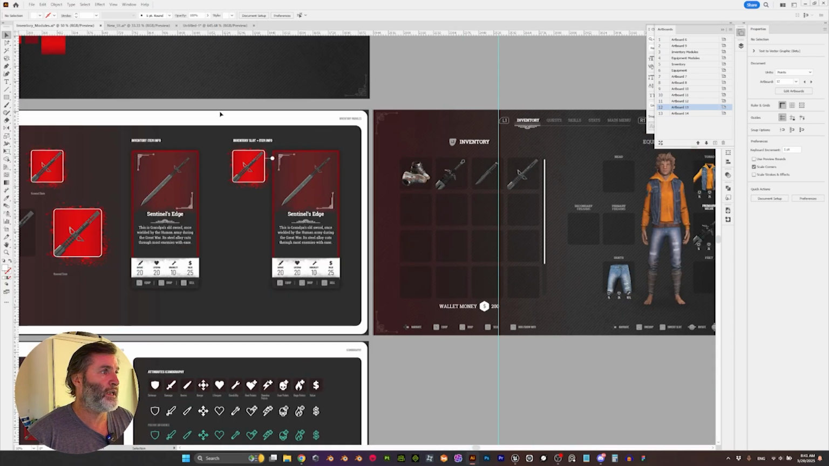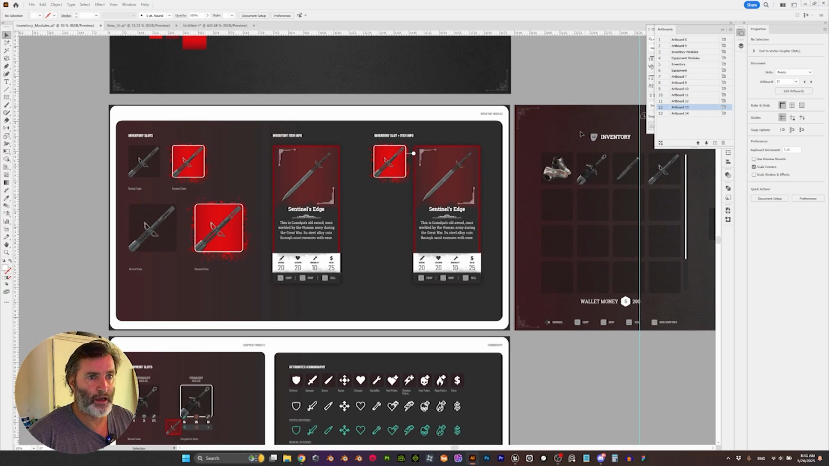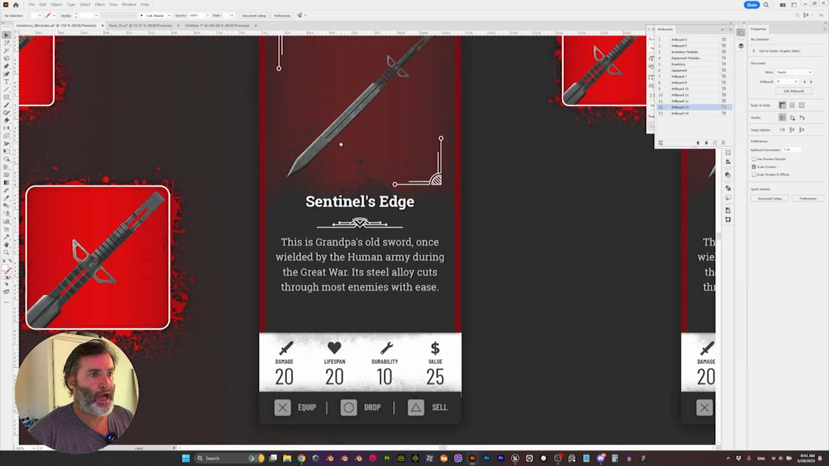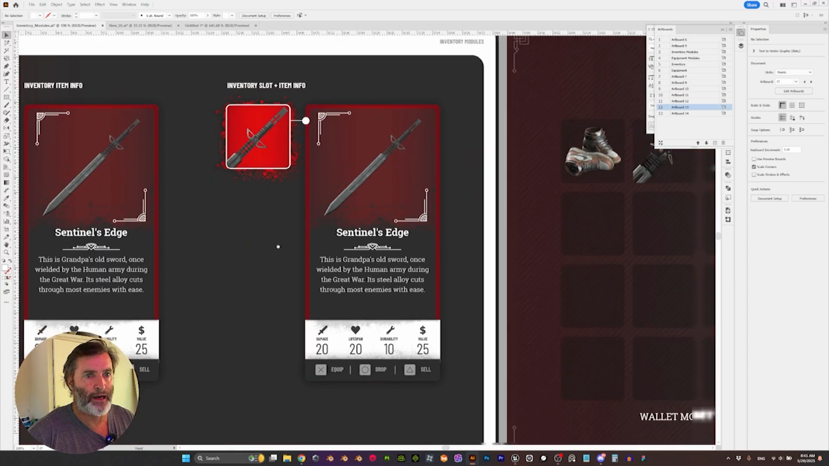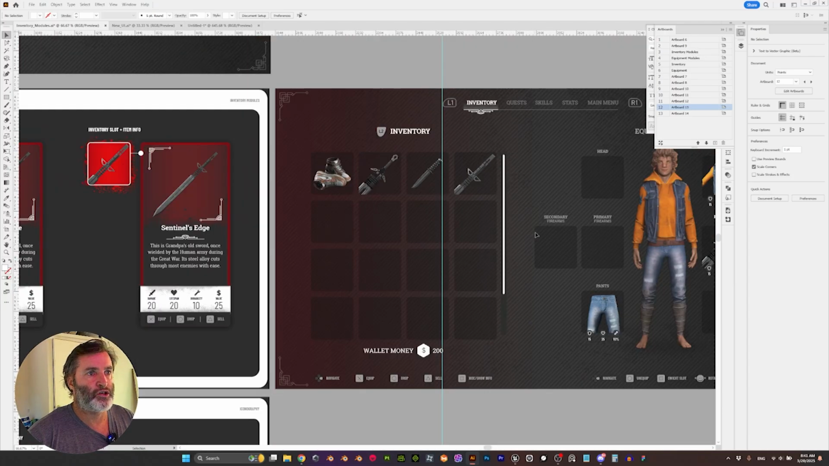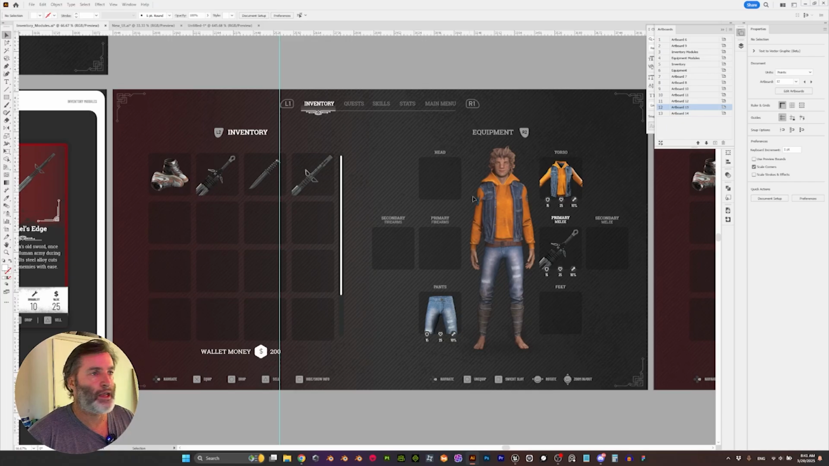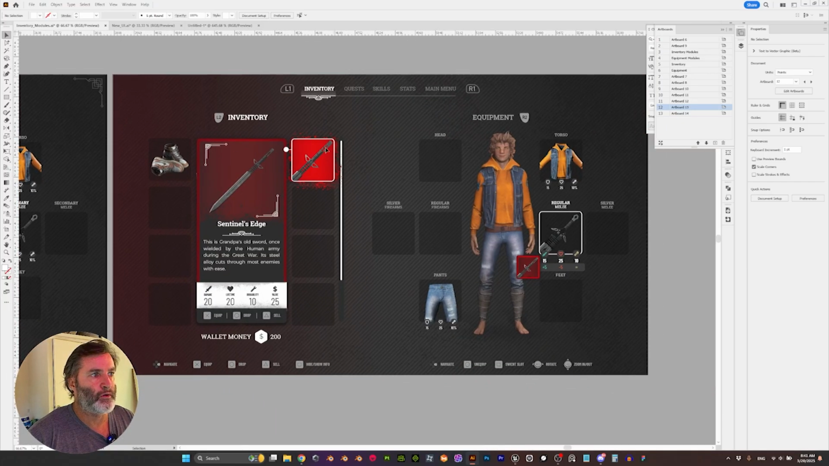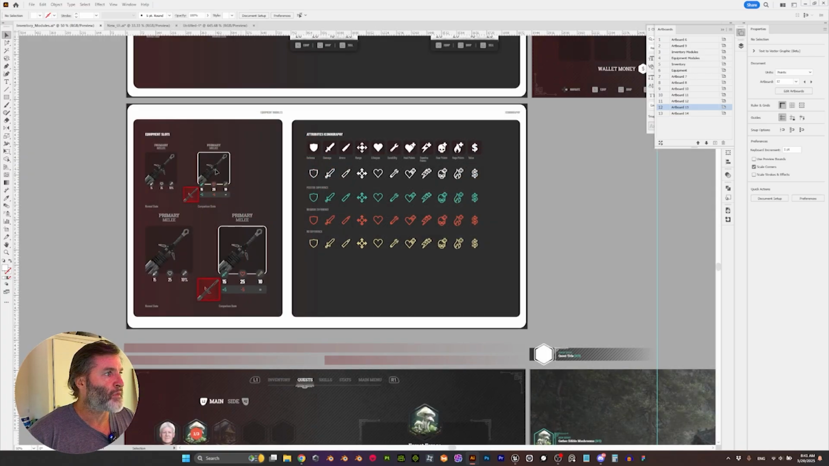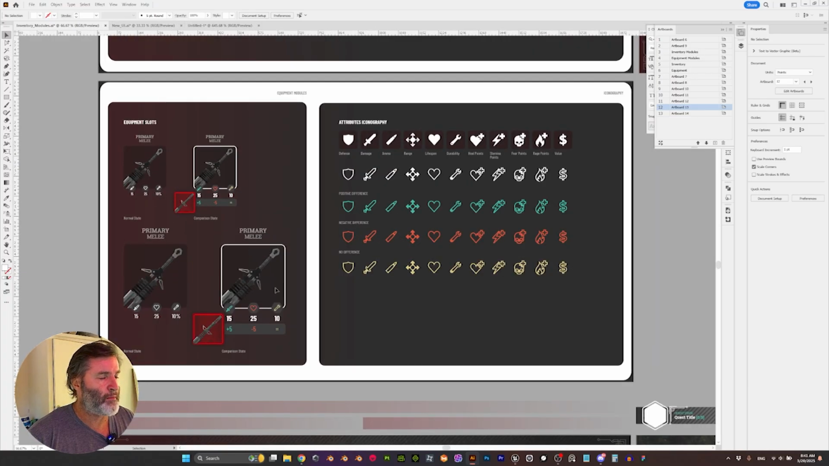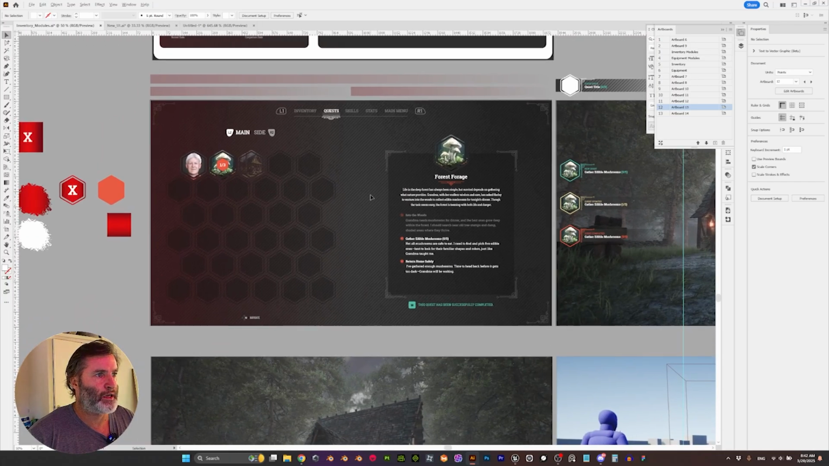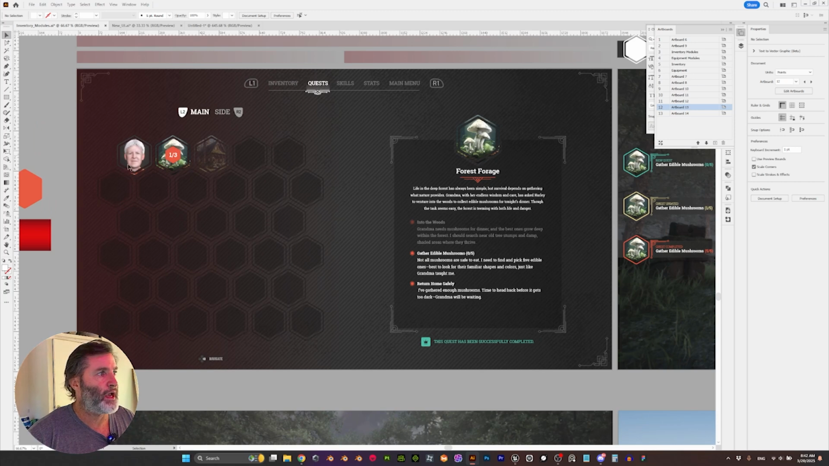So here you can see the different modules I have for my inventory. I have slots, I have the different states for when you hover over an icon. I have the information panel, so I have the whole UI design for the inventory, and what happens when you hover over an item, more slot designs for the equipment, icons with different states, and then I have the quest here with different states as well.